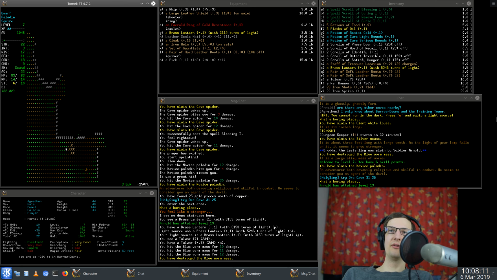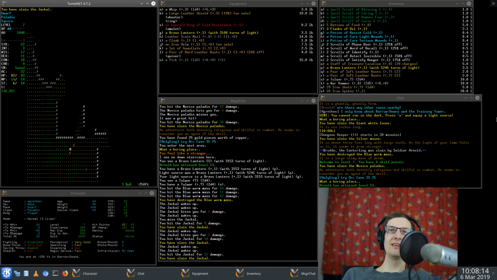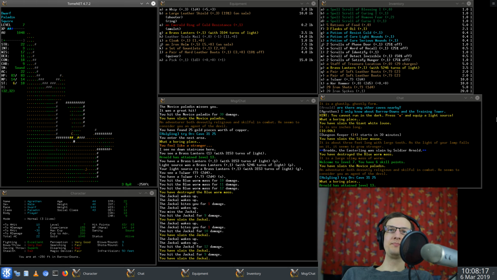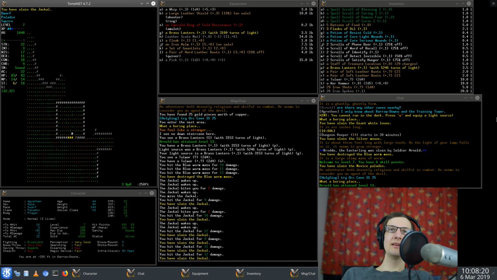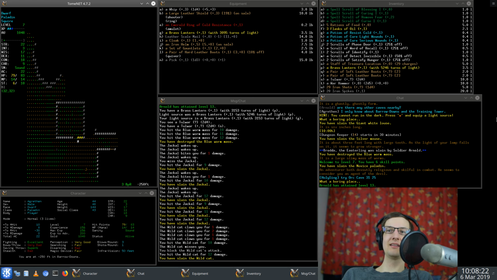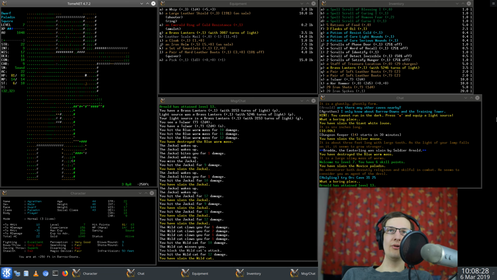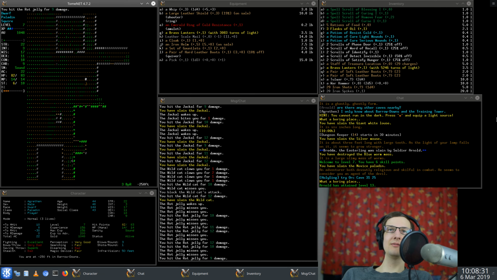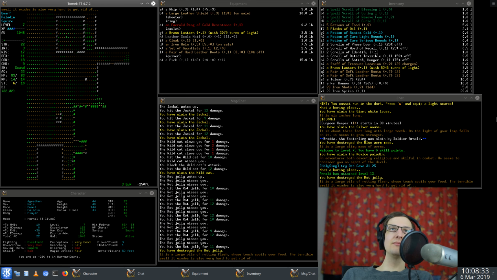These coyotes or whatever. Jackals. Not coyotes. And this wildcat. What's that? Is it a jackal or whatever? No, it looks like it's a red jelly. It is a large pile of rotting flesh whose touch spoils your food. Oh no! But I don't really see any spoiled food. The terrible smell it exudes is also very hard to get rid of.